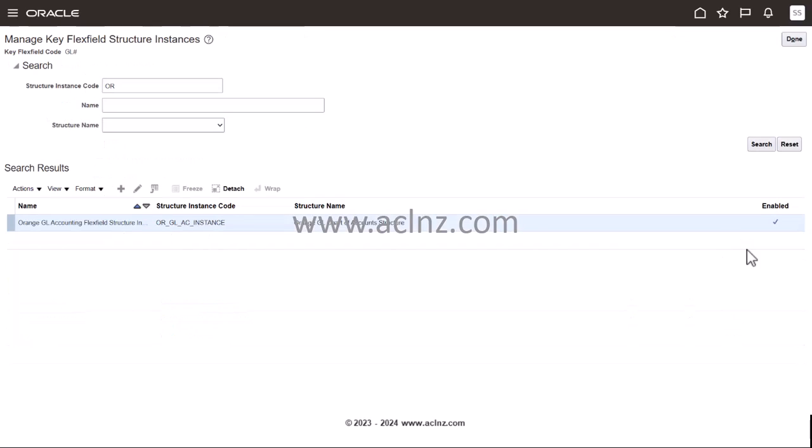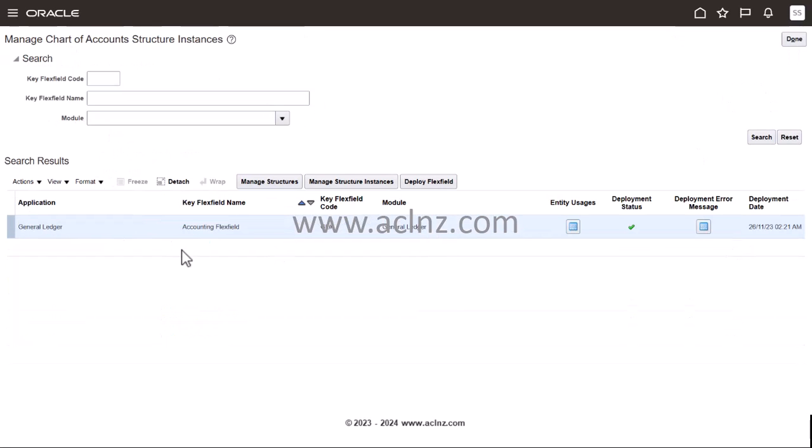Okay, so how to go about populating the value sets which are associated with the accounting flex field structure is something I'm going to show you in my next video.